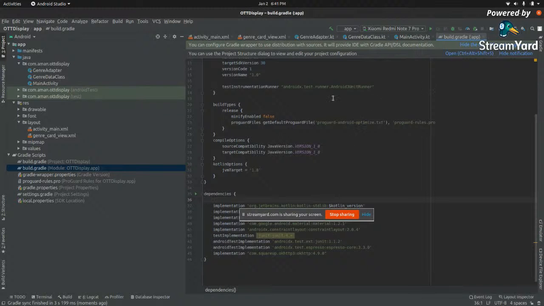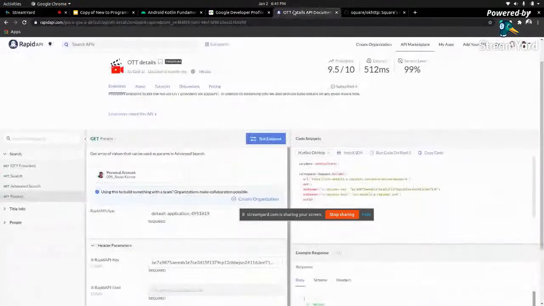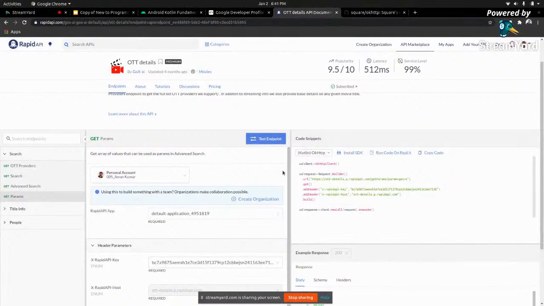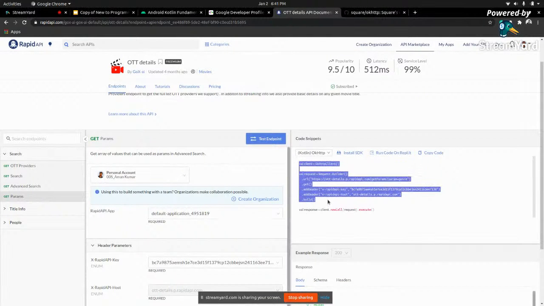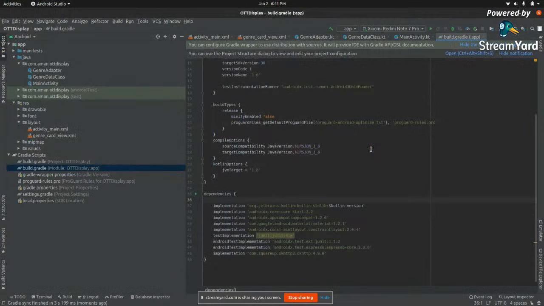Well, I guess it is downloaded right now. Okay, so do this: go to the RapidAPI page and copy this. Till now, do not call the response thing because it needs to be called on a background thread. I guess it would work on the main thread.